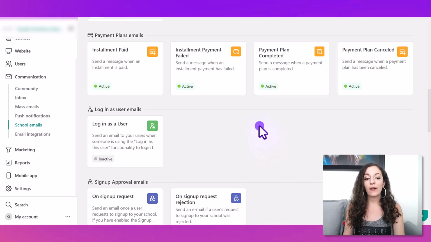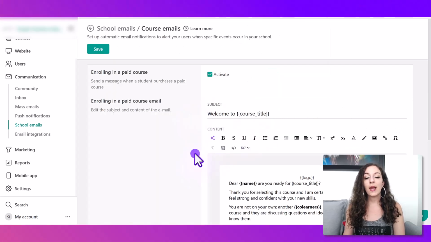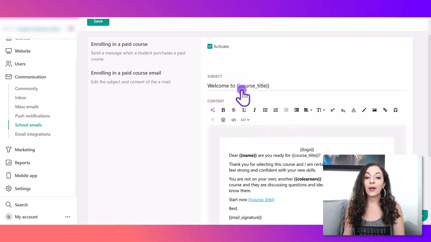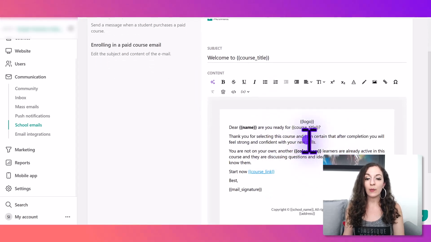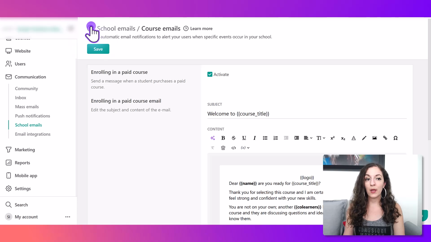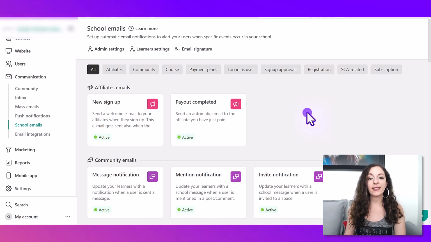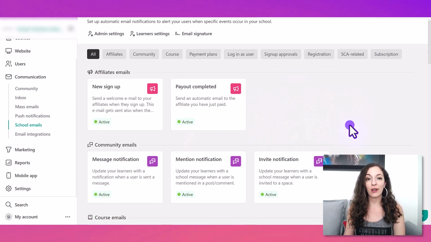So you can come in here and take a look at any of these, and you can customize them. So I'm going to click into this one, enrolling in a paid course. And you can customize the subject line as well as the email itself. You can see what's already in here by default. So it will say their name, dear name, are you ready for, and then the course title, etc. So you can come in here and change this up. So these emails are already set up for you in here. So you don't have to do that yourself, which is kind of nice because this would take a lot of extra time to set up.